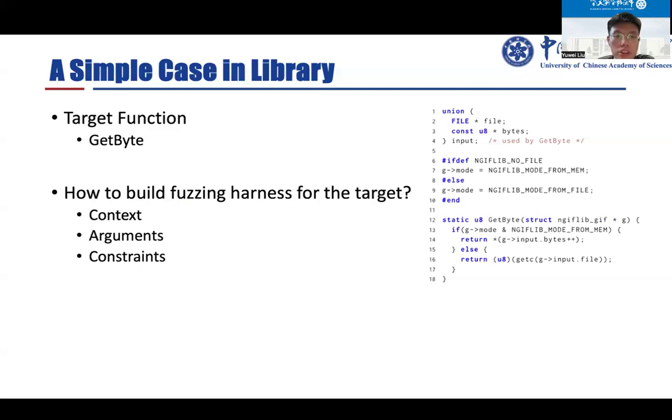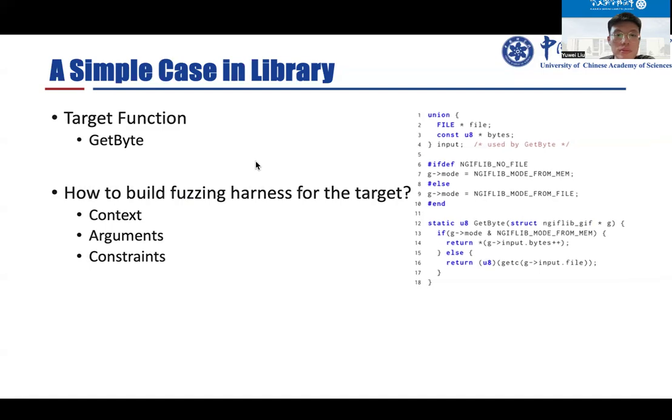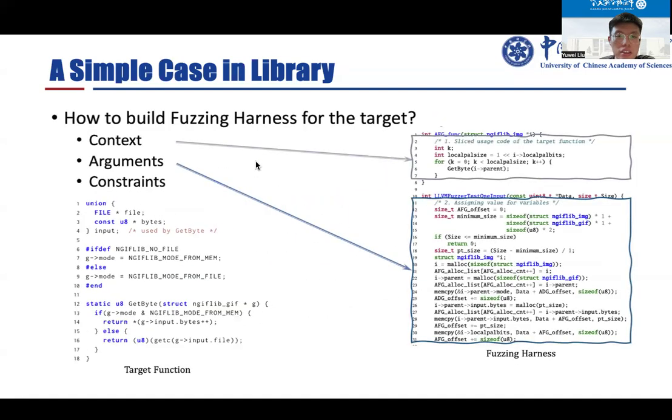If we want to build the fuzzing harness for this target function, we need to first construct the proper program context, then assign valid values for the uninitialized variables, and finally make it satisfy the constraints of the program. For the context, we can slice the user's code of the target function, and for the arguments, we can assign values according to the variable types. By doing so, we now build a fuzzing harness which is ready to be fuzzed.